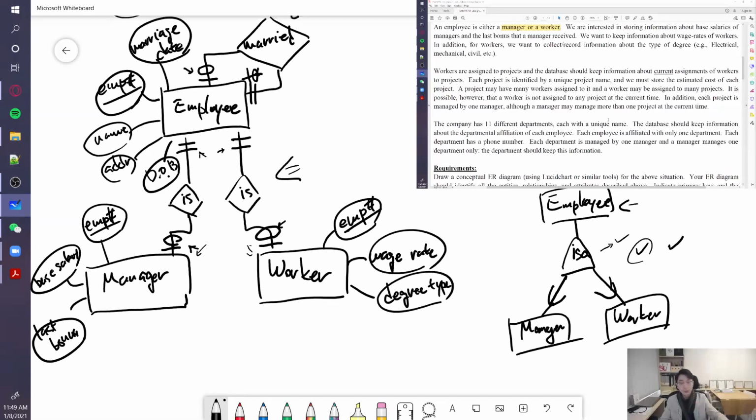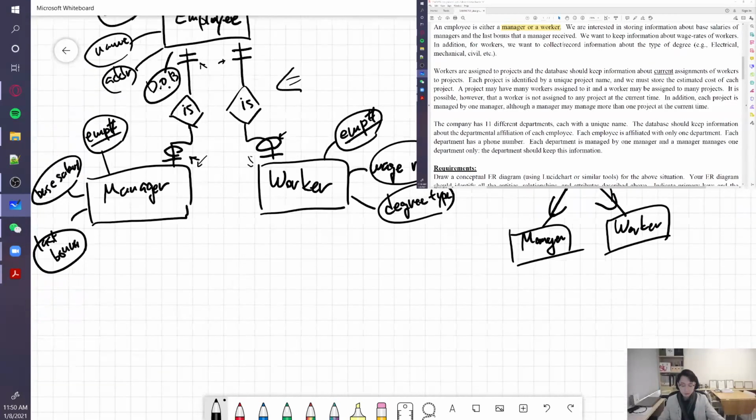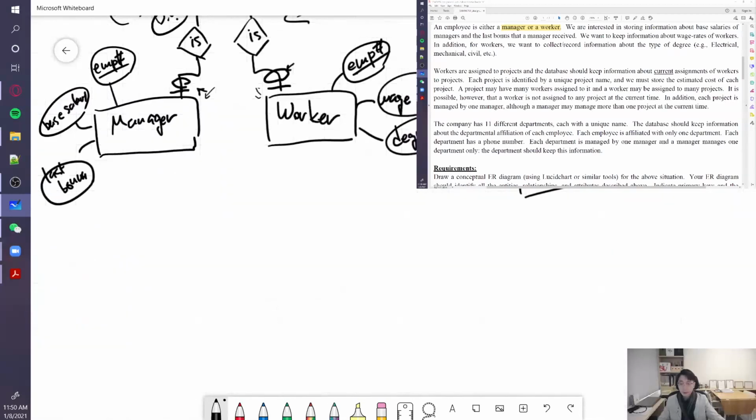Okay, the next one is this. Now we are going to talk about the project assignment. Workers are assigned to projects, and the database should keep information about current assignments of workers to projects. Each project is identified by a unique project name, and we must store the estimated cost of each project. So now we are talking about project. Let's create the project entity here.